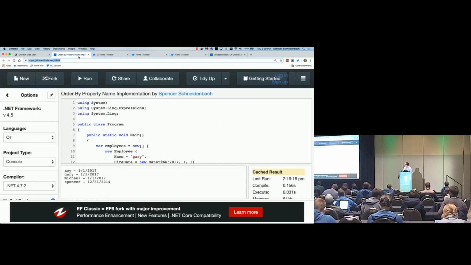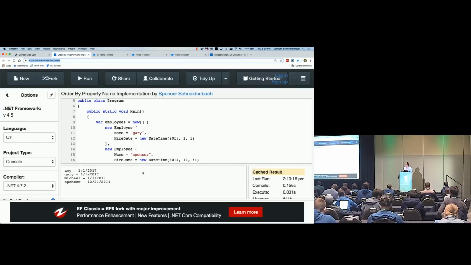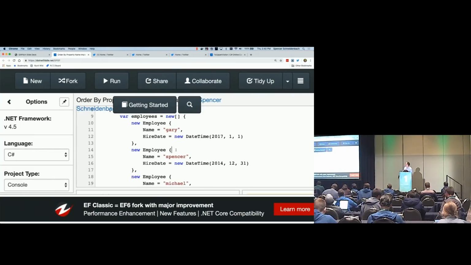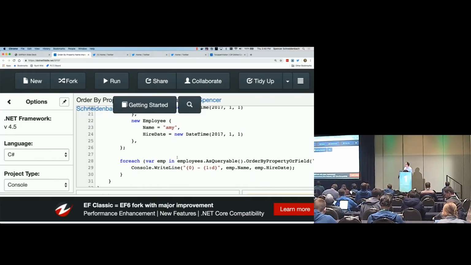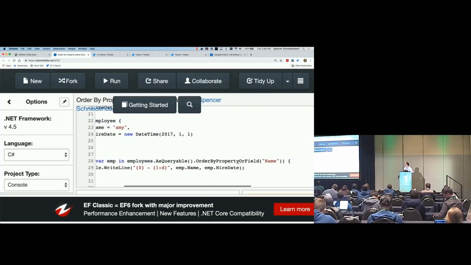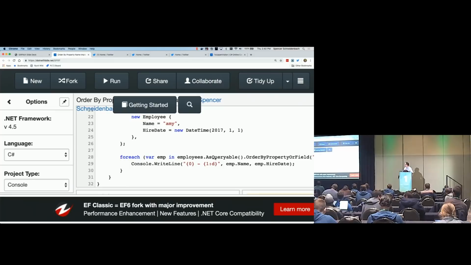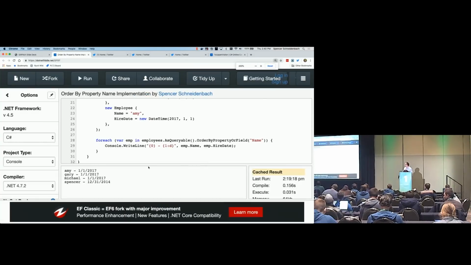All right, now we're going back to our fiddle. What I've got here is just a set of employees. I've got Gary, and I'm going to make this just a little bit bigger. I've got his hire date. I've got Spencer, Michael, and Amy. For every employee we call AsQueryable, since it's just an in-memory set, to get it properly typed so we can use our order by. We say order by property or field, and we pass in the Name property because we want to order by name. What we'll end up with is Amy, Gary, Michael, Spencer.